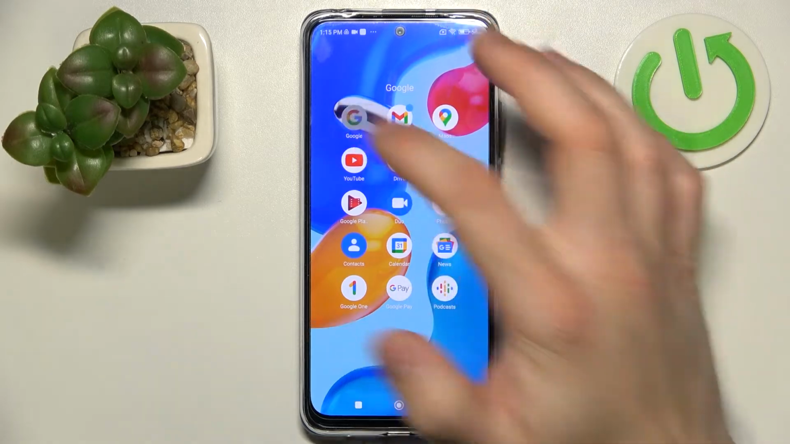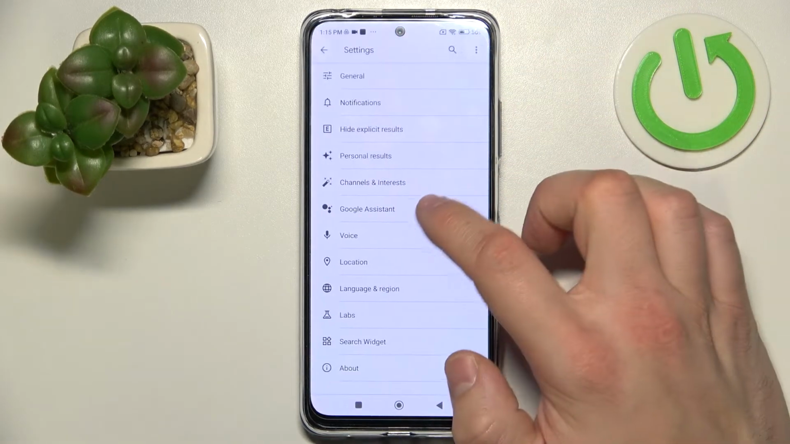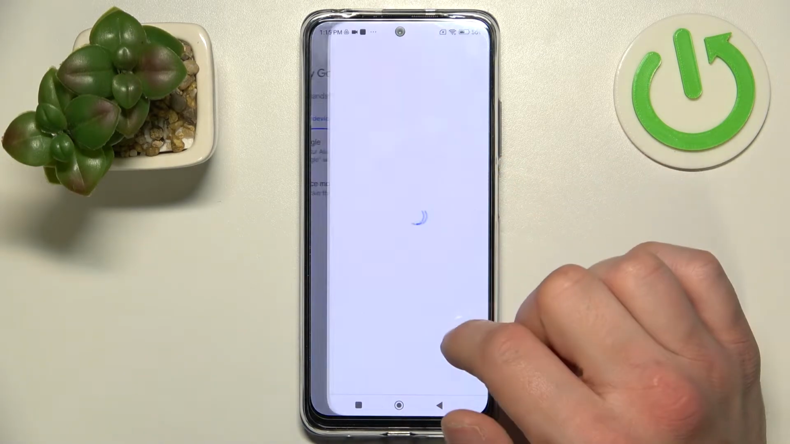In the beginning, let's enter Google app and tap button in the top right corner. Go to Settings and enter Google Assistant. Enter Voice Match and enable Hey Google.